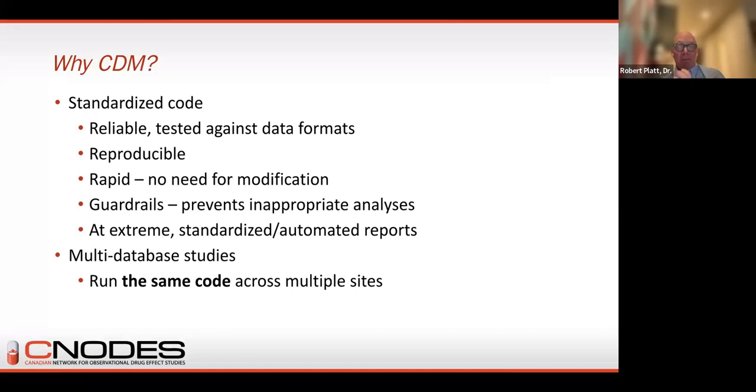It's rapid because we can pull from a set of available code pieces. It has guardrails. It tells us what analyses are allowed and what are not allowed. So it in some sense prevents inappropriate analyses. And at the end, you can generate standardized and automated reports. So you can actually have the code produce a report saying, these were the methods run, here are the tables, without having to do much work on your end.